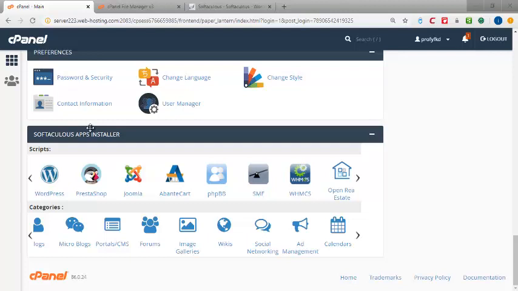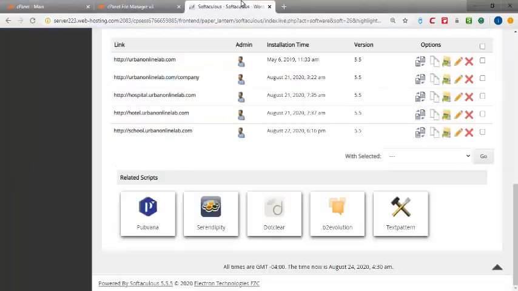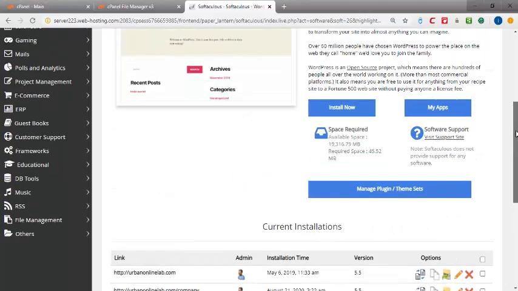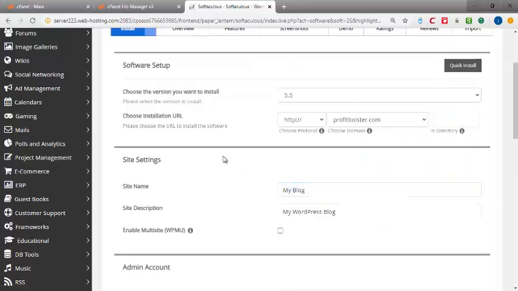our domain. Okay, so from here all you need to do is click WordPress. When you click WordPress, under this Softaculous apps installer, it takes you to this particular area. Right here you can see the installations I've done previously. So what I will do, I'll come here and click install now.